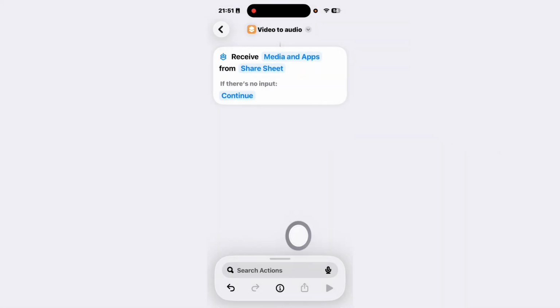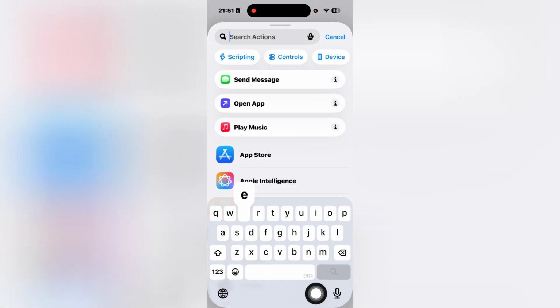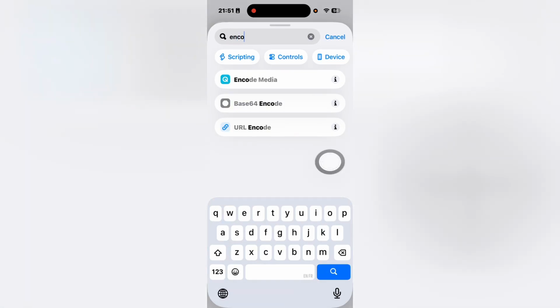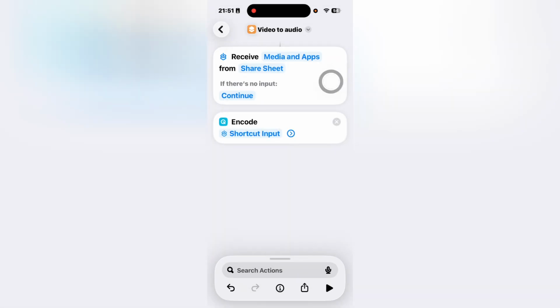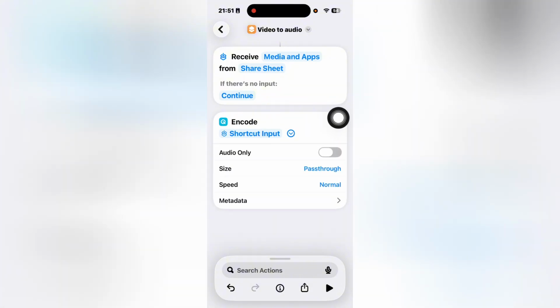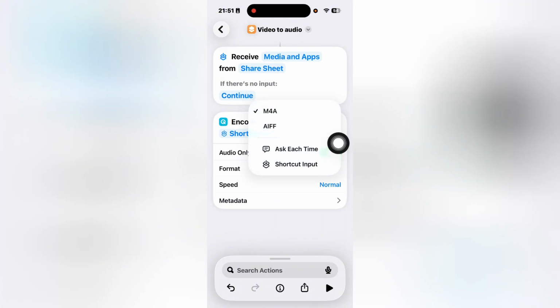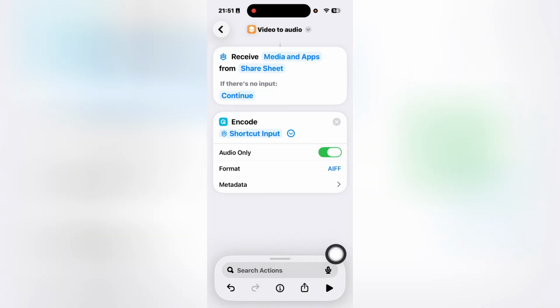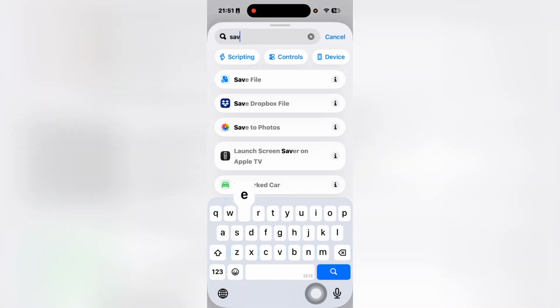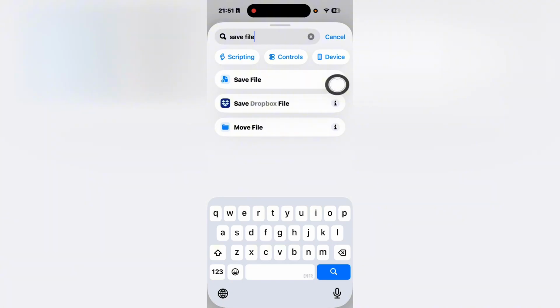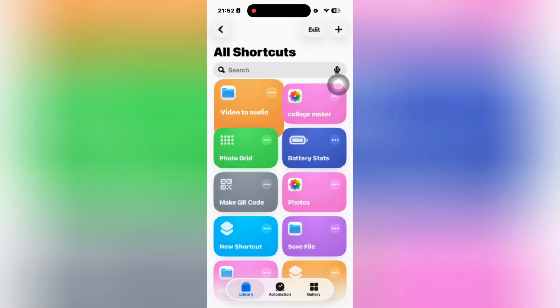After that, you're going to search for another action, that is encode. Simply type down encode and then click on encode media. And then click on this arrow icon. You're going to make audio only. And then change the format to your desired format and then click on search actions again. And then you're going to search for save file. Click on save file over here and then you can simply come out of it.